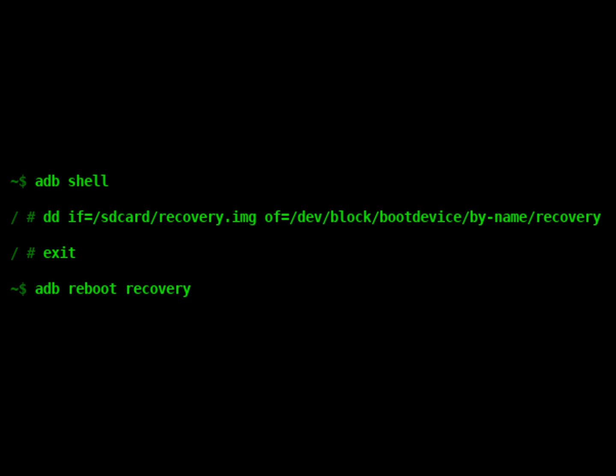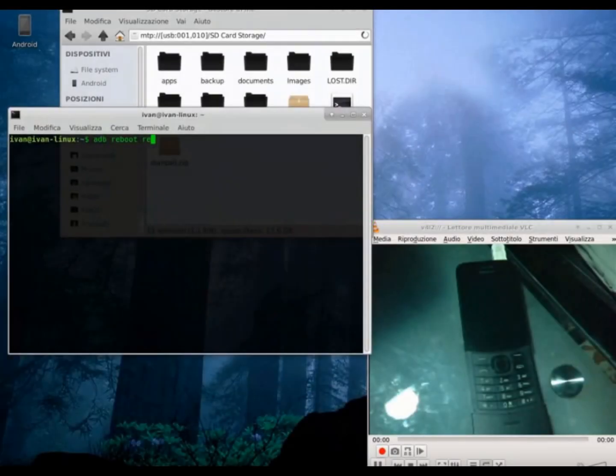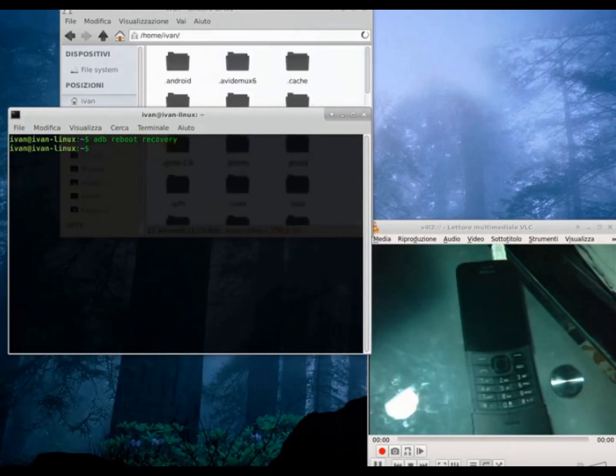Adb shell. dd if=/sdcard/recovery.img of=/dev/block/bootdevice/by-name/recovery. Exit. Adb reboot recovery. With this last command the device will be restarted in recovery mode, where the zip packages to flash are present.